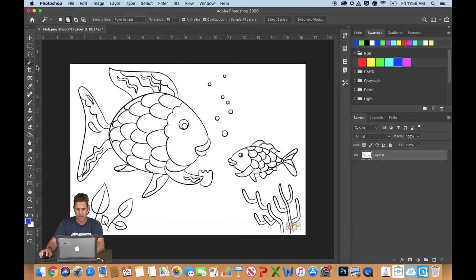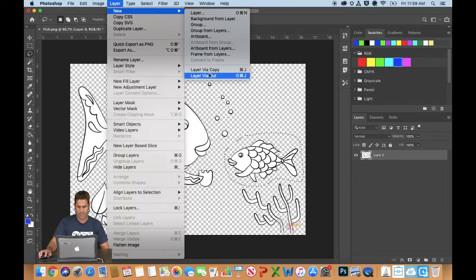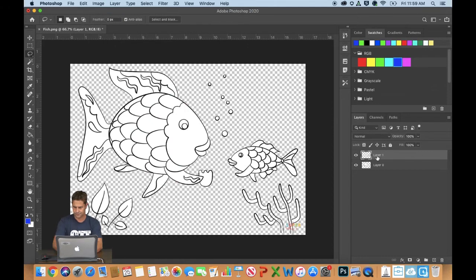So I got my magic wand, I'm going to click on it and delete, and then Command D to deselect it. We're going to go through the same process of isolating the fish. So I have my lasso tool. I'm going to trace around the little fish right here. All right, go to layer, new, via cut, and call this little fish. Okay, that's one.